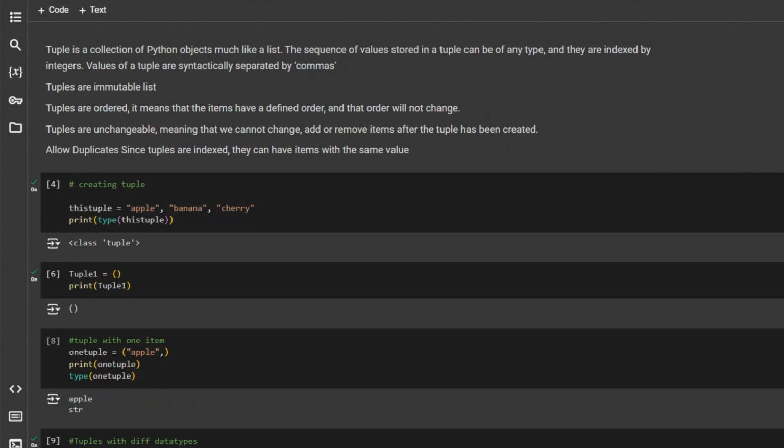So wherever there are scenarios when you want your existing data to be expanded, you can use a list. However, as I mentioned in examples like days of the week, where you don't want to increase the size of a particular data structure, then you may go for a tuple.